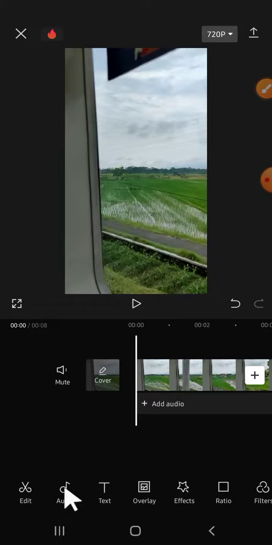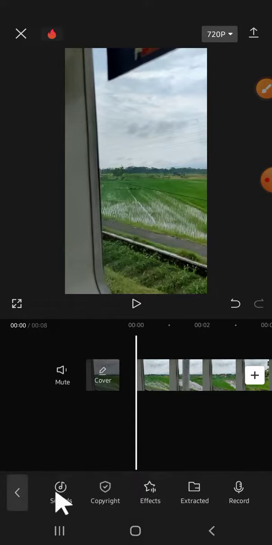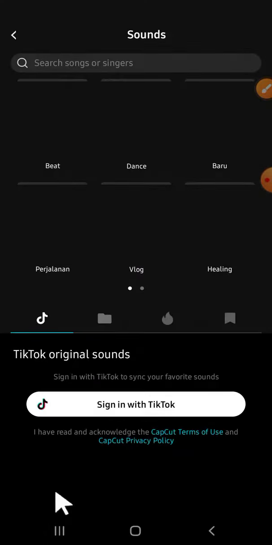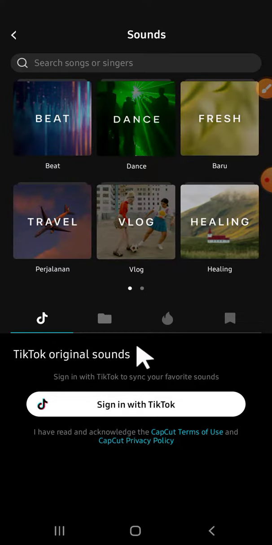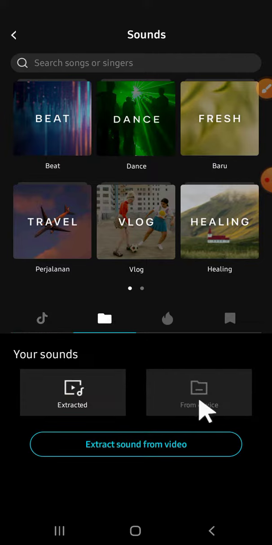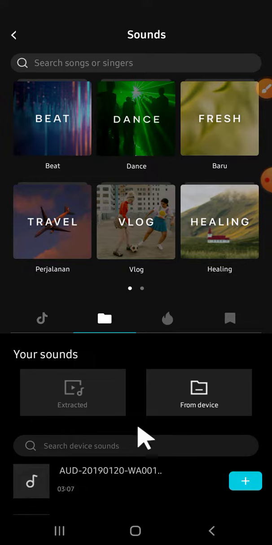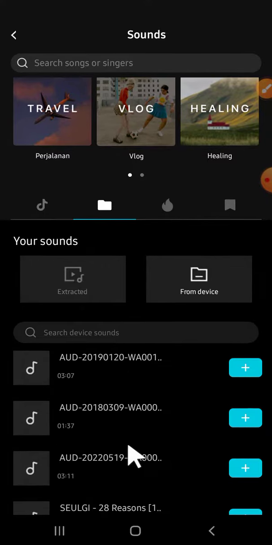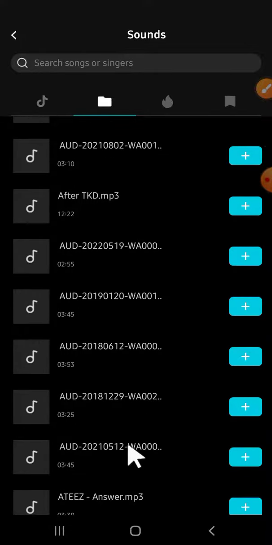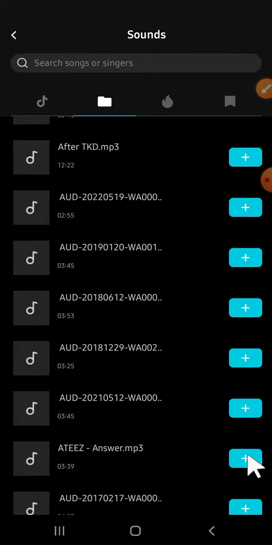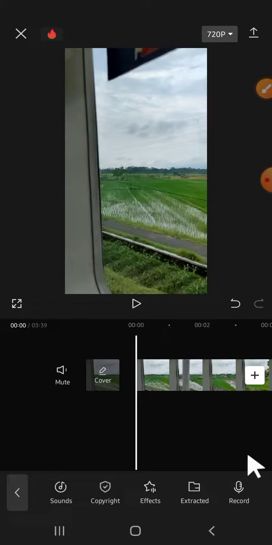Then I'm just going to click on this button, then click on sounds right here and choose the audio that you want to add to your video. You can choose audio from Capcut, or you can also add audio from your device. If you want to add audio from Capcut, you can click on this button, but if you want to add audio from your device, you can click on this button, then click on from device, and you can search your audio by clicking on the search button, or you can scroll your screen until you find the audio that you like, and after that just click on this plus button to add that audio to your video.